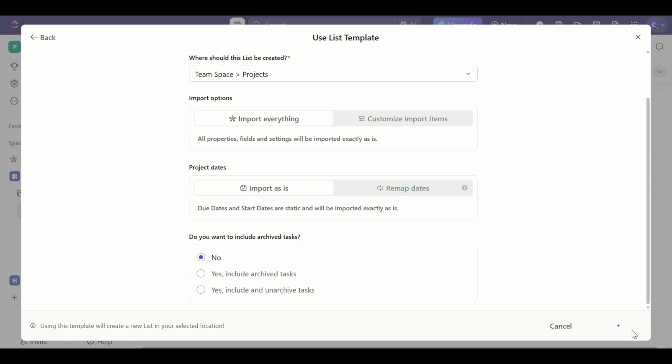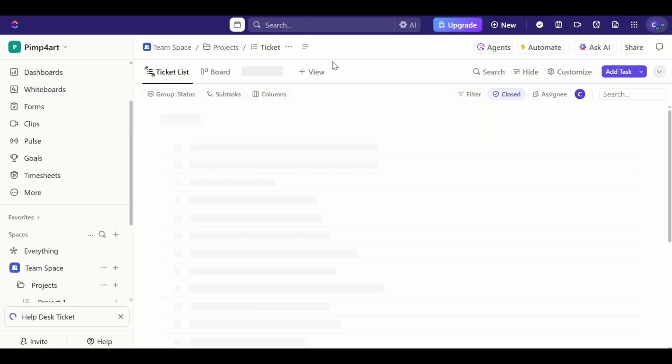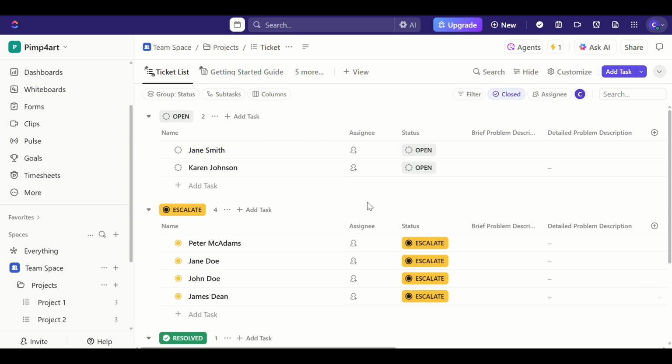Now it will automatically sync your new help desk ticket and you can edit it based on your preference. Add custom fields, statuses, or automation as needed. And that's how to use ClickUp for ticketing.